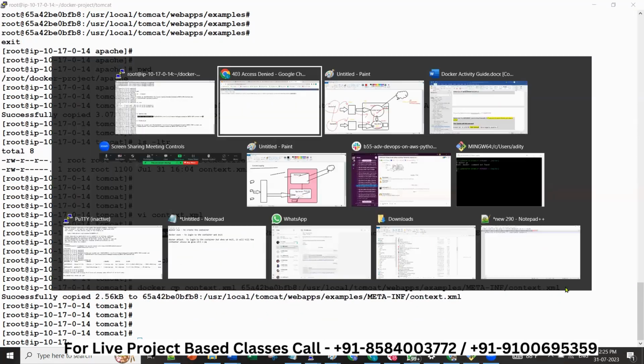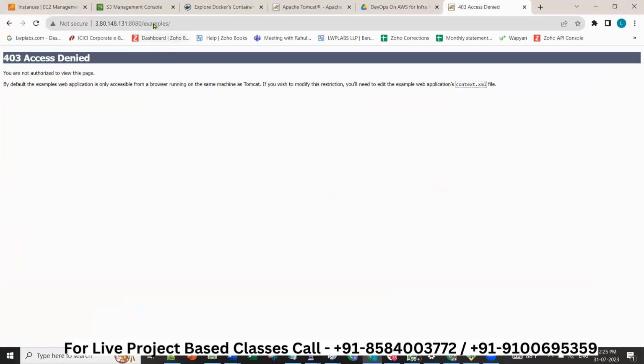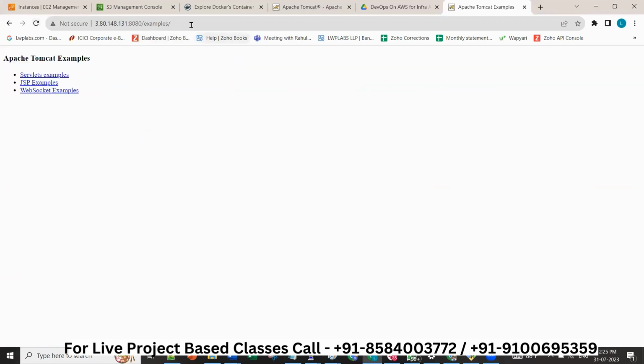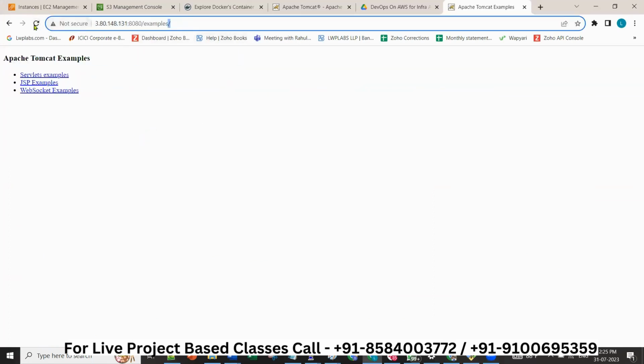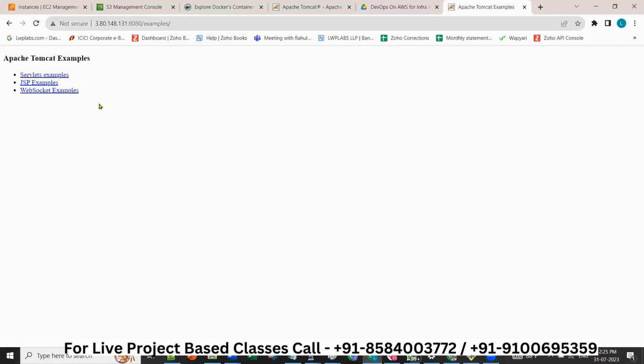And now I copied it. Try to access this file now. It's still erroring out, not sure why. So see, it took some time. Now it is working. Okay, so now I am on the examples page.